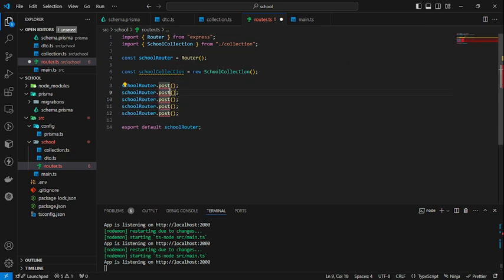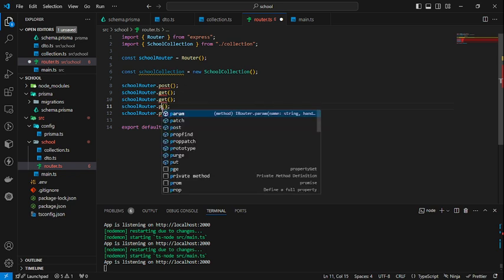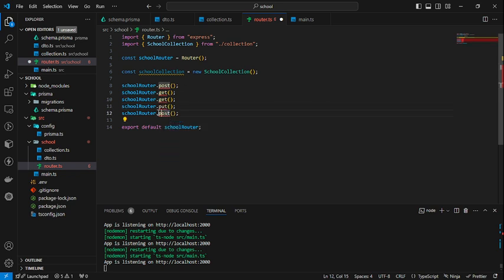So the second one is going to be a get method. The post is used to post data into the database, then get is used to get data from the database, then put is used to update data that's in the database, then delete is used to delete data that's in the database. Okay, so each method is going to have a path and a function.